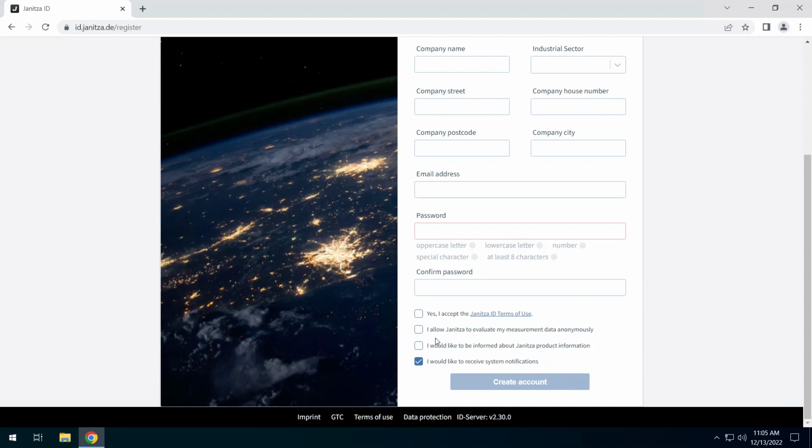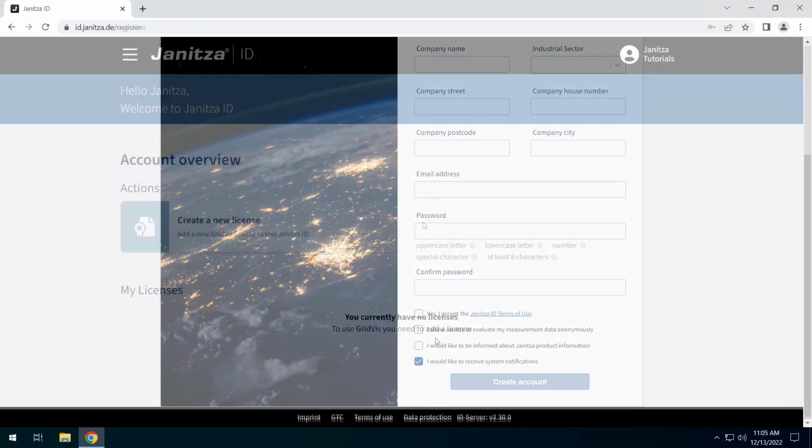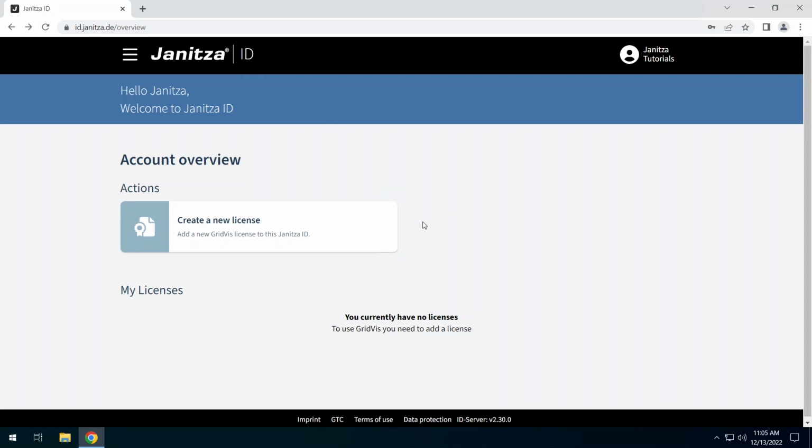After creating the Janitza ID, an email with a verification link will be sent to the email address provided. Open this email and click the included link to complete the Janitza ID creation. Log in with the Janitza ID you just created. You will now see the user interface.